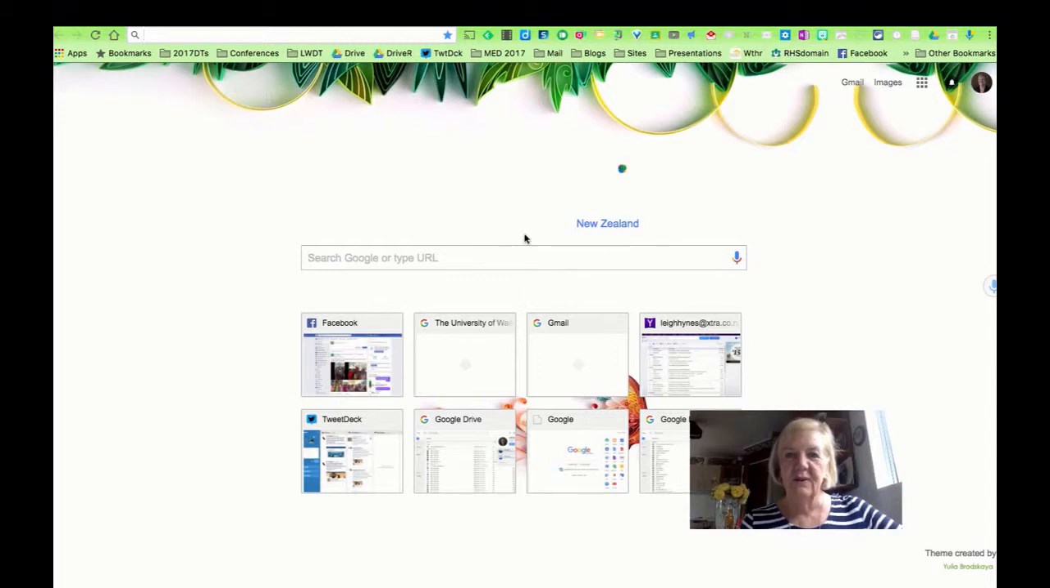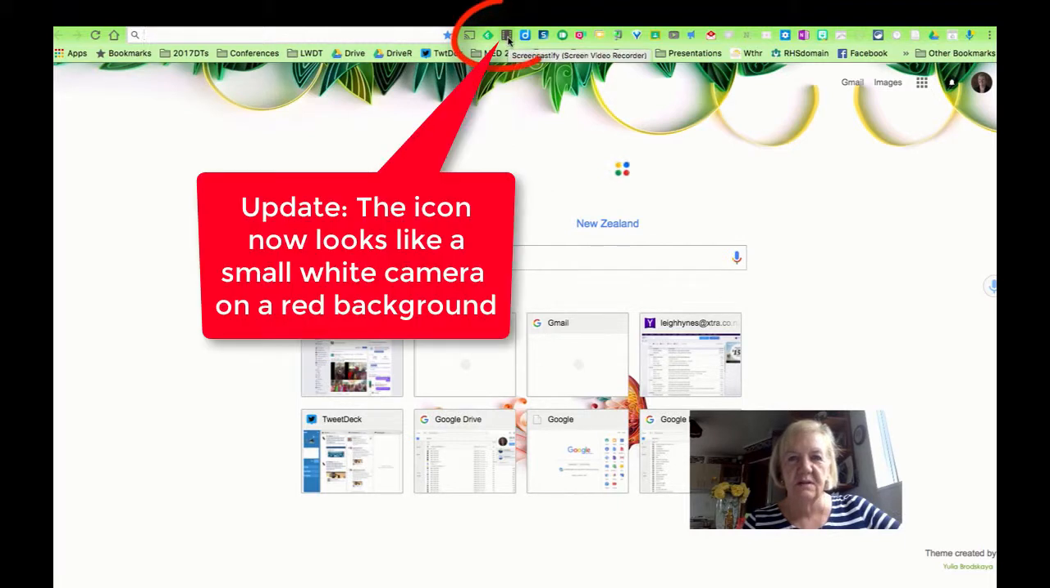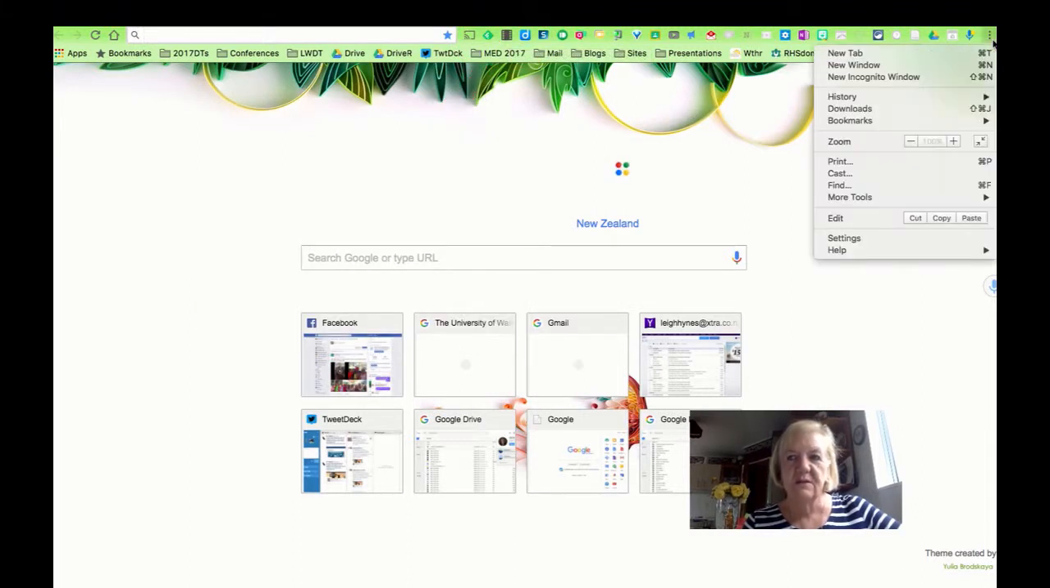This little video is about screencasting. If you want to do just some short tutorials, the best little extension to use is this one here, Screencastify. You can get that by going to your three dots in Chrome, go to More Tools and Extensions.